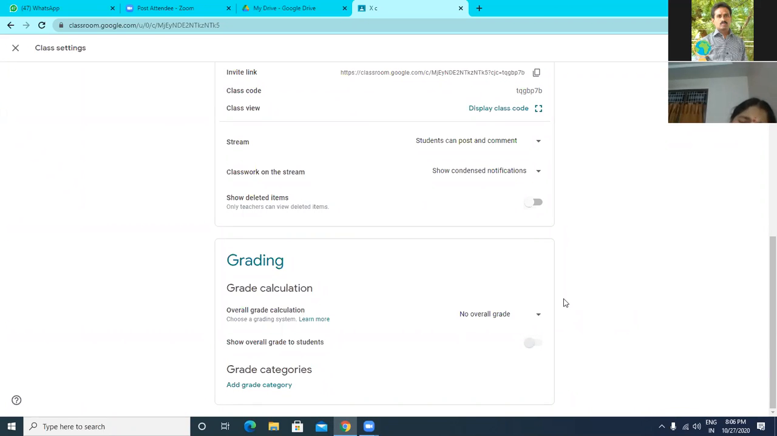But whatever the type of test material or assignment you are giving, if you want to give grades, then you can go to the settings over here. For example, overall grade calculation. Choose a grading system. Learn more, because if you go for this, it will be displayed. Then no overall grade. Do you want the overall grade or not? Or do you want the total points, or weight by category?